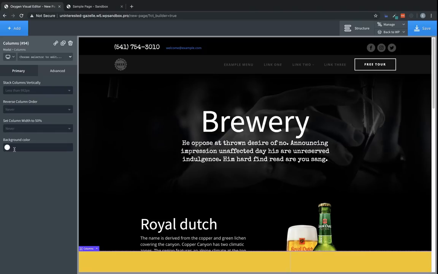We'll leave all the column settings at default. This should work well because it'll go ahead and stack them vertically at less than 992 pixels, which means this should work well on mobile devices.